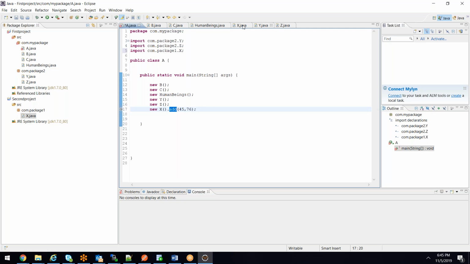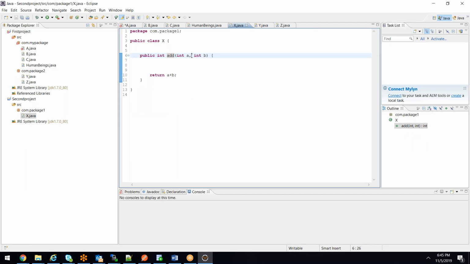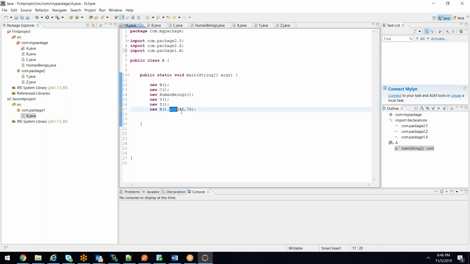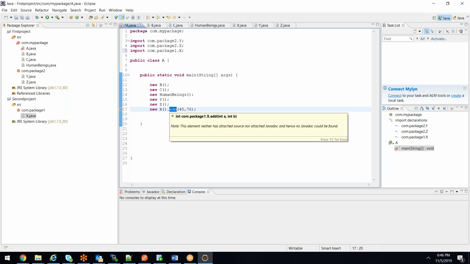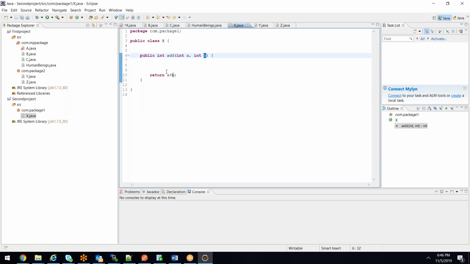And what is this add method expecting? The add method is expecting two integer arguments. So you have to pass two integer values. You have to pass the first integer value into this variable, the second integer value into this variable, correct? Yes. So now I'm passing 45 and 76. When I call this add method, what is it returning back? It is returning a plus b. Whatever values you pass, it will add those two numbers and return the sum of those two numbers back to you.